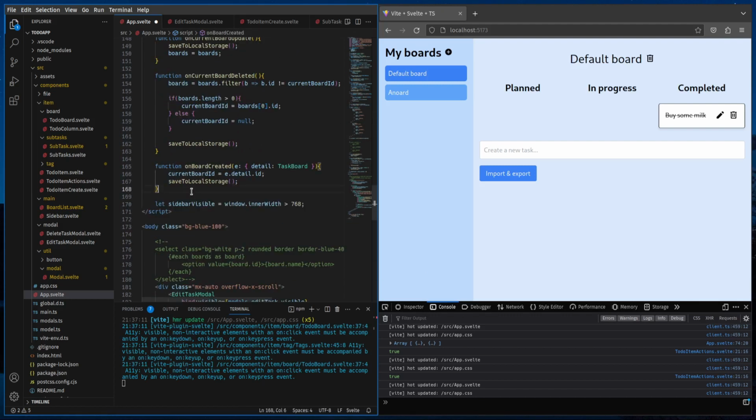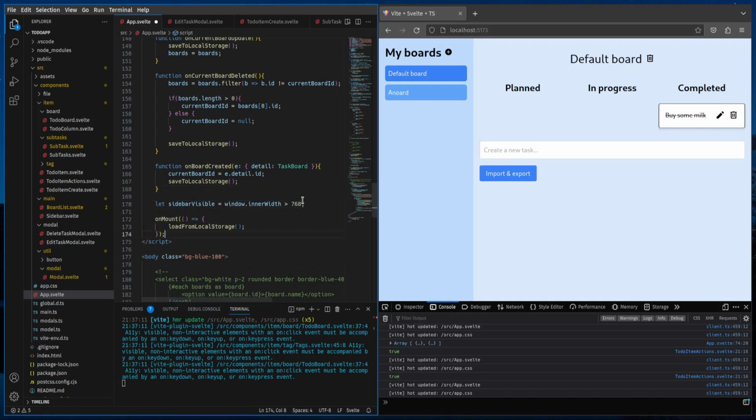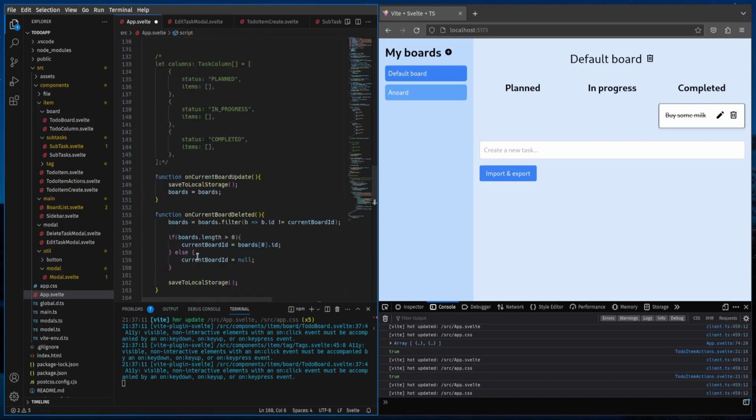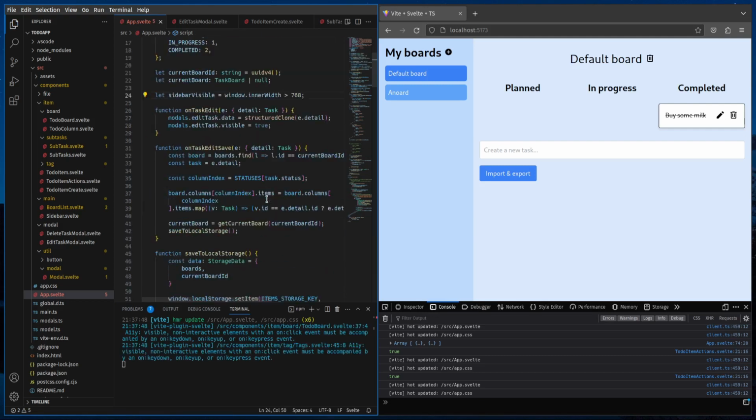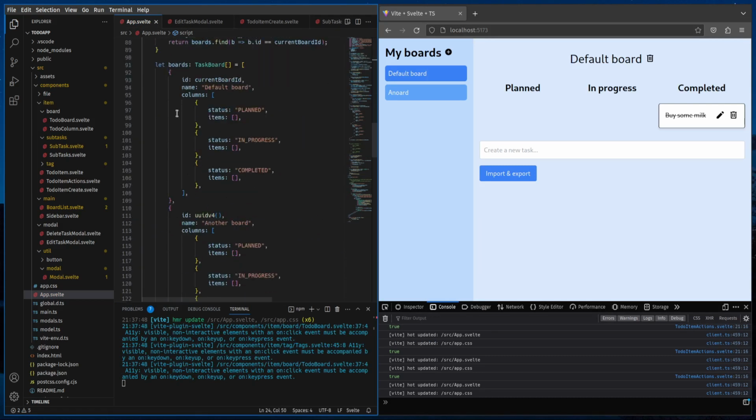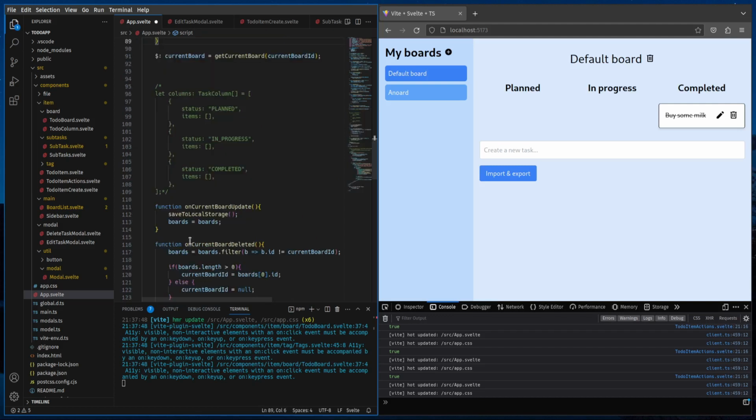So all of this Svelte reactivity code I put here at the bottom. Let's see, sidebar visible. I guess we kind of want to put this at the top as well. We've got a lot of commented code there. So let's put that here, and then we have this boards here. This is the template boards.